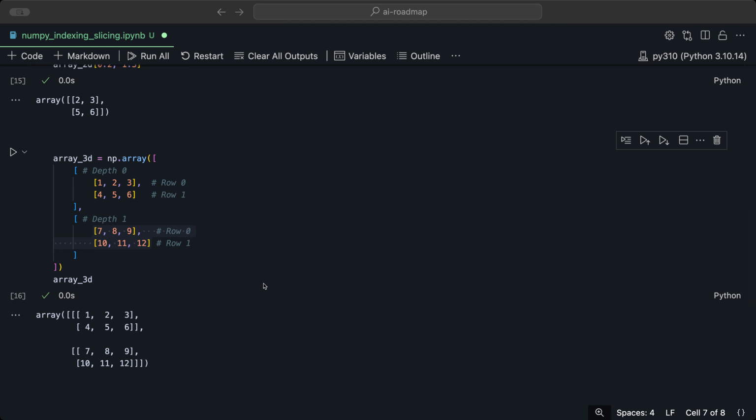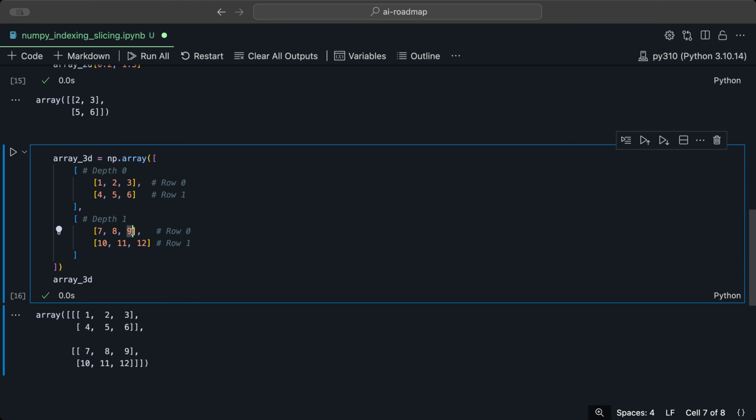And so let's say we want to get the element value of 9. So basically, just like we've been doing in the 2D arrays where we provide the row and the column, we add one more dimension here, which is depth. So we first provide the depth, whether it's going to be the front side or the back side. So it will be depth 1 or depth 0. Then we provide the row and the column.